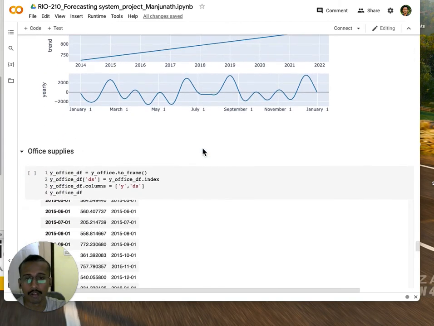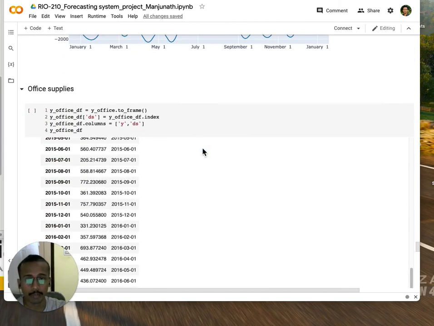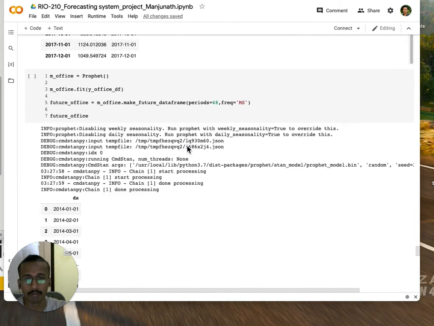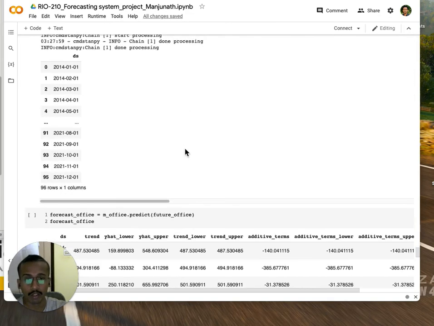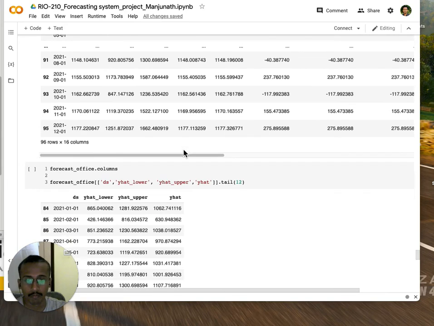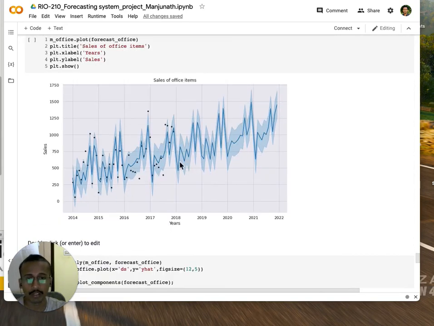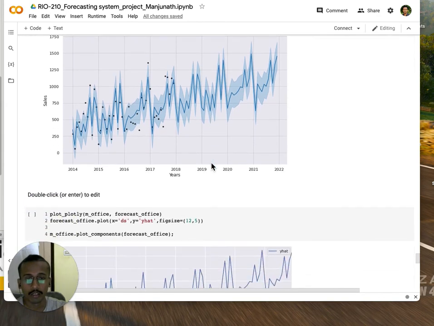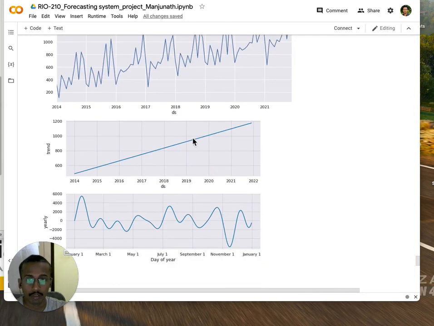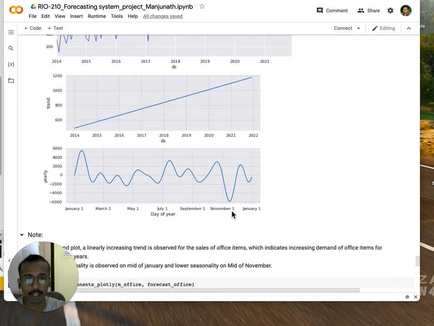Now for the office supplies, we repeat the same again. We create the data frame, fit the model and predict the model, and slice only the y hat and y hat lower. And after visualization, this also is showing that it is an upward trend with seasonality. In the components of Plotly also, it is showing that it is an upward trend, and there is seasonality, high in mid January and lowest in November.